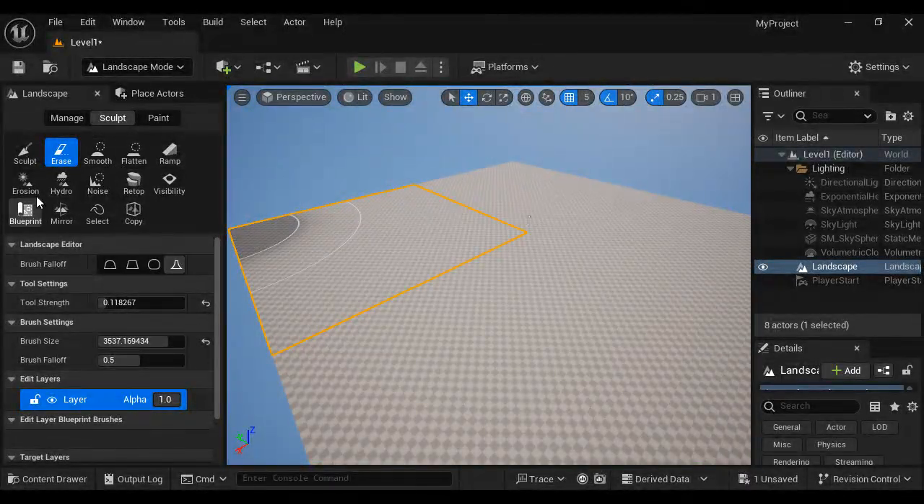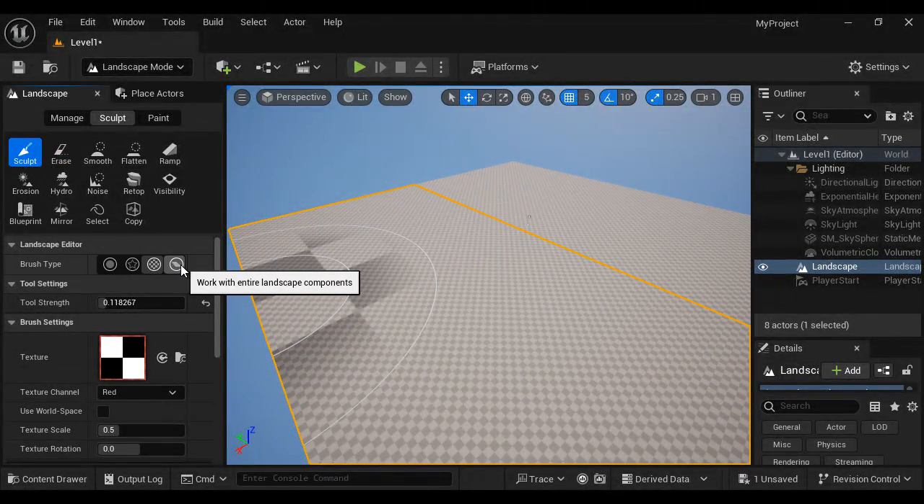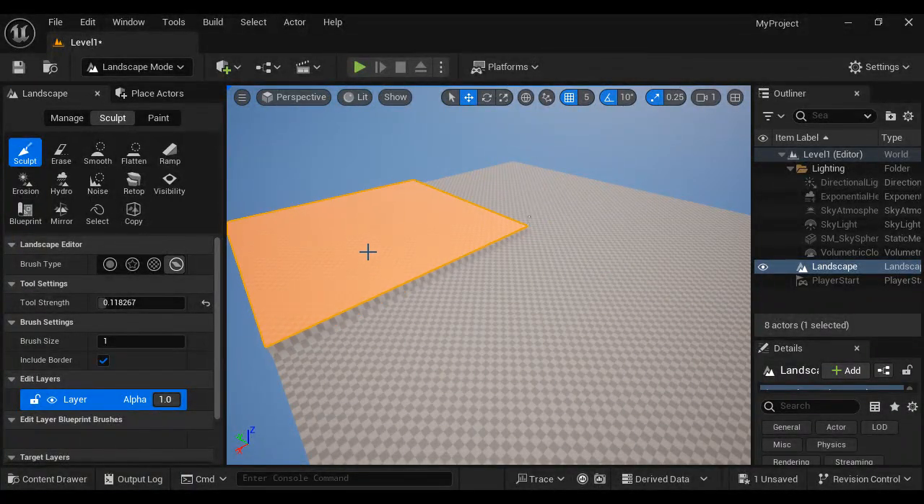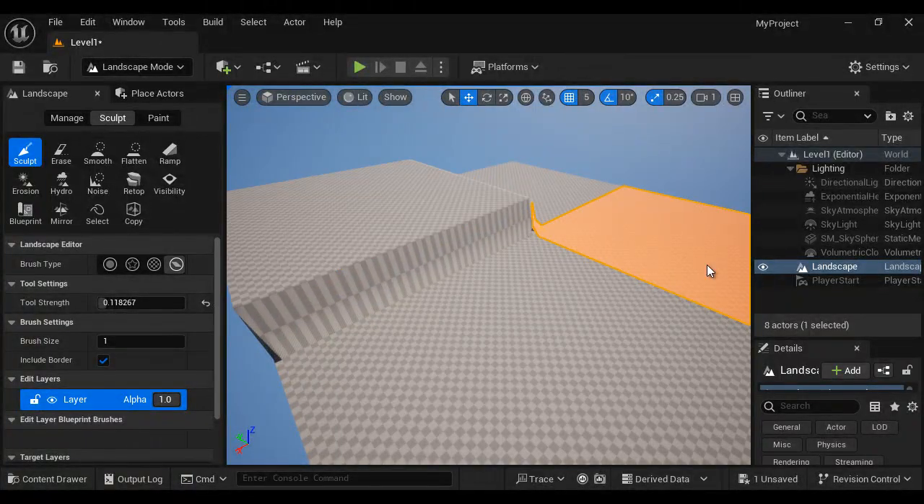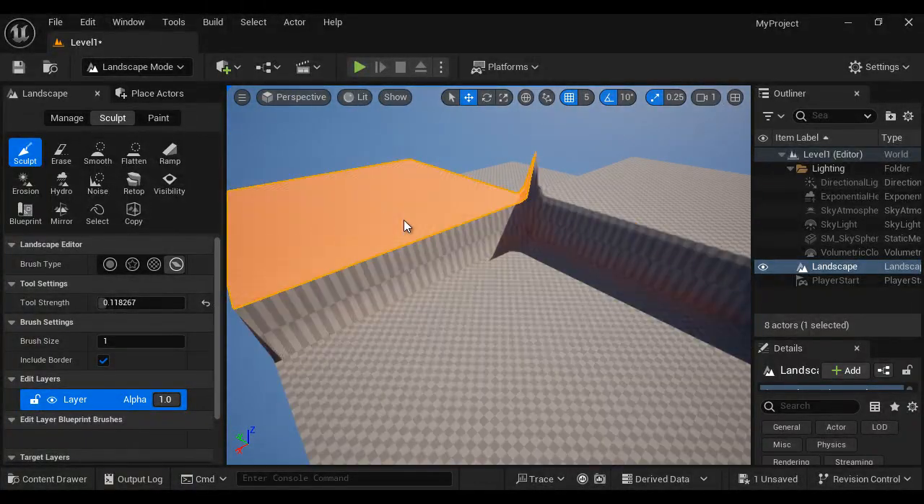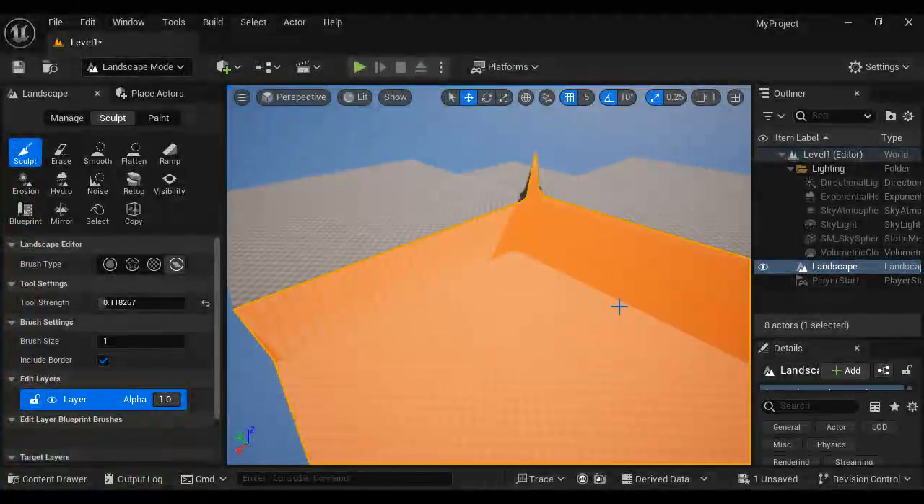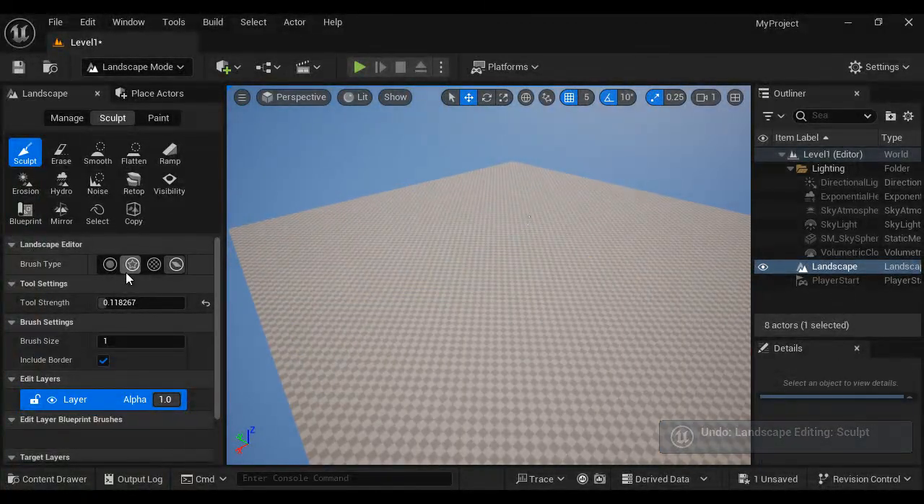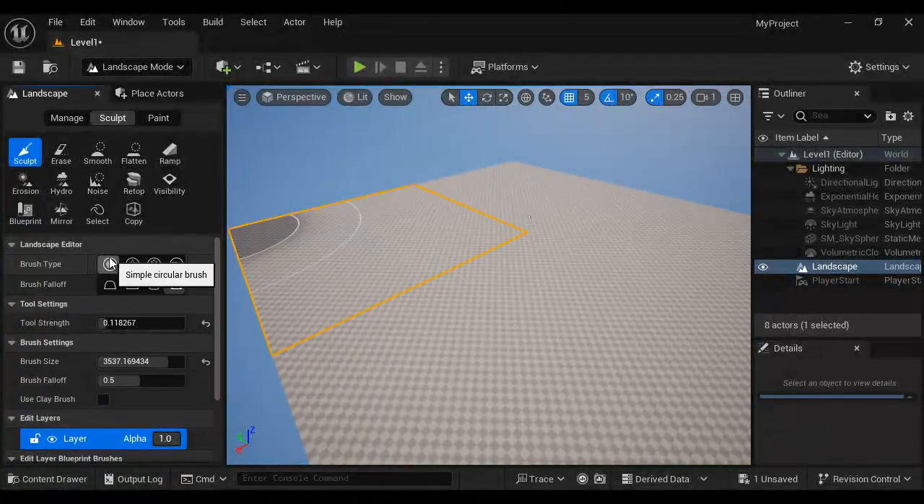Next we have the component brush. So it is actually going to raise or lower the whole component. See, this component we are raising, this component we are raising. So it works on the component, guys. To raise or lower the whole component, you can use this component brush, guys. Okay. So tool strength, I hope you guys have clearly understood.